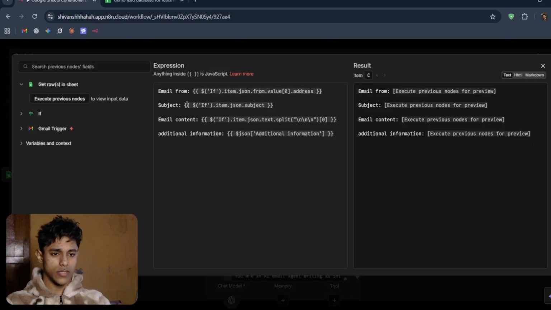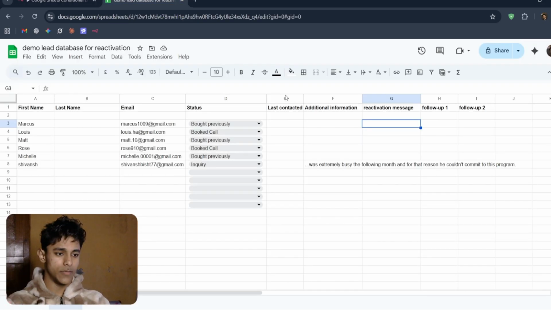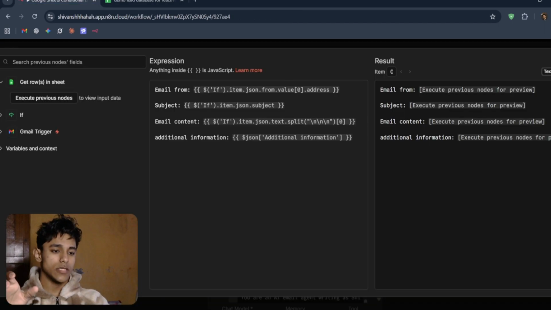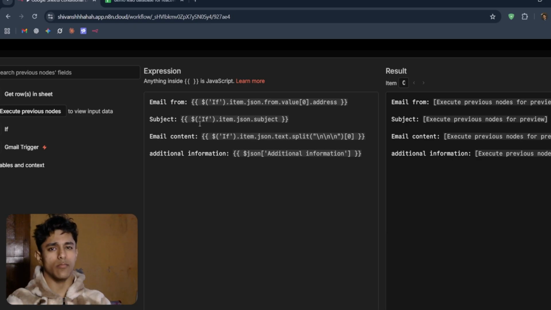In this prompt user message, I have email from, subject, email content, and additional information. I also have this additional information column in this Google Sheet, where, as I told you, if we have any additional information about the lead, like why they did not purchase our program or how long they worked with us, we save that information to this column. That way this AI agent can benefit from it and make the email more personalized, increasing the chance of conversion again.